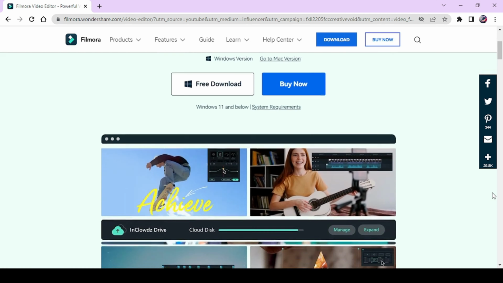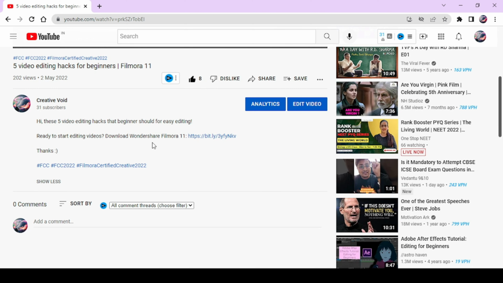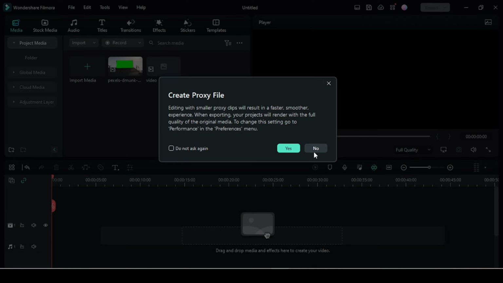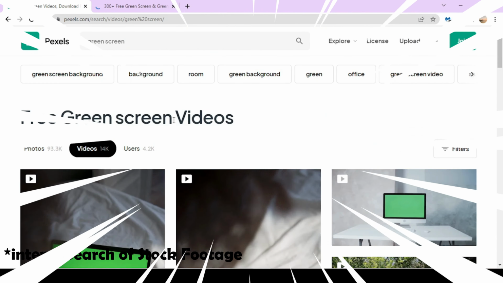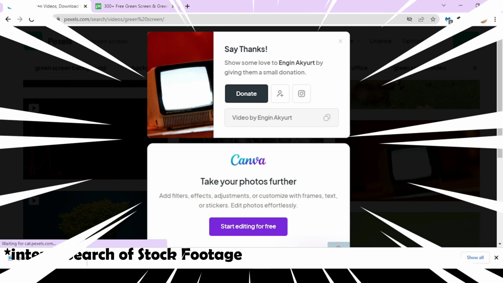And if you want to try it with me, you need to download Filmora 12 from the link in description again. Then create a new project and import all your files. Okay, let's start.